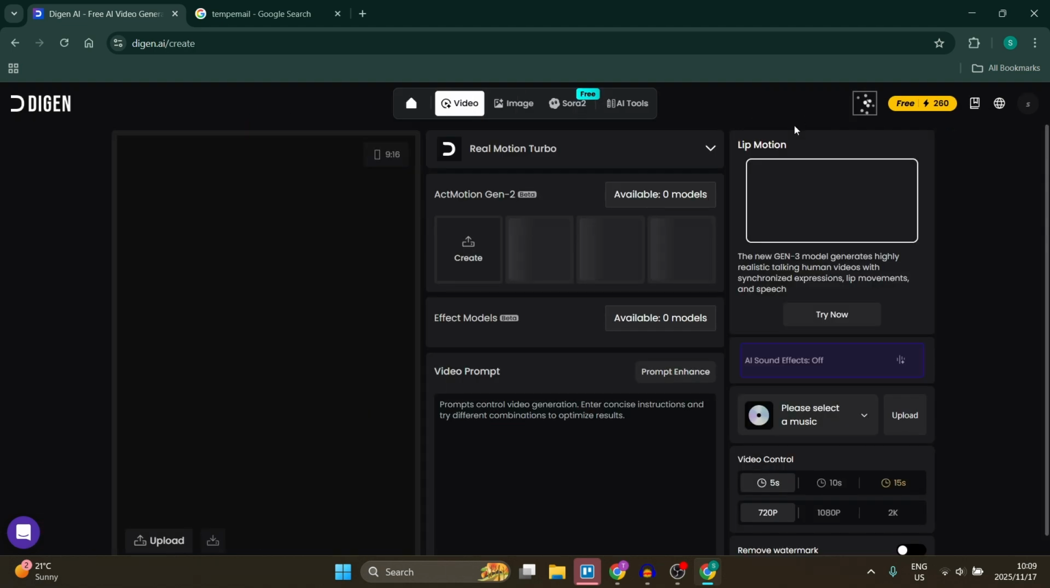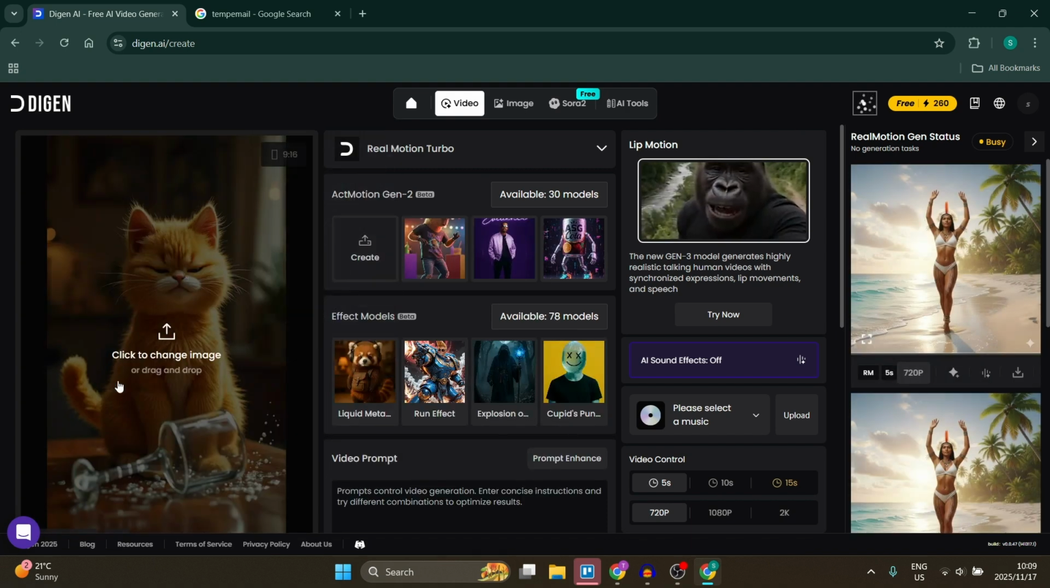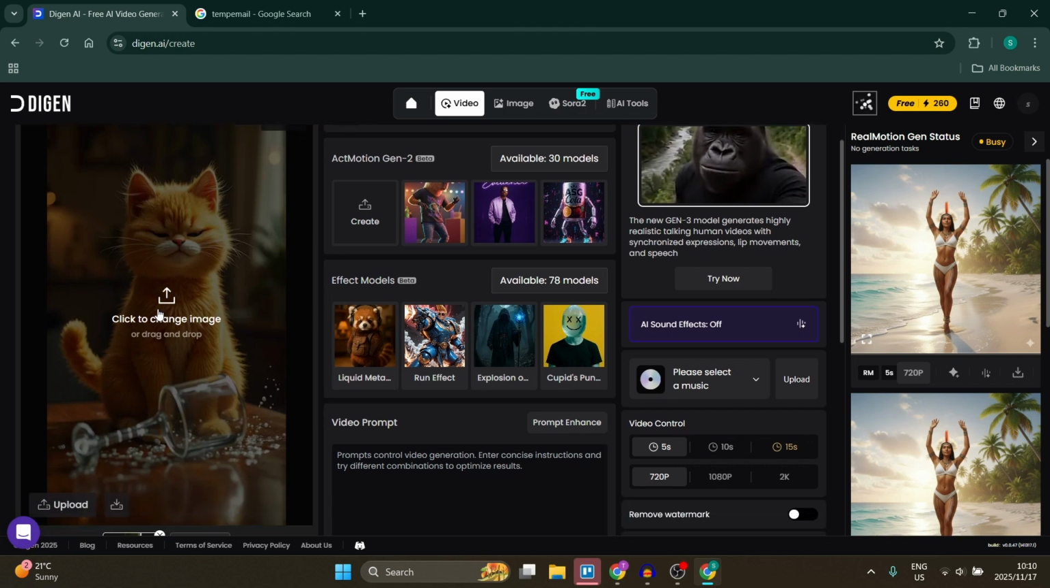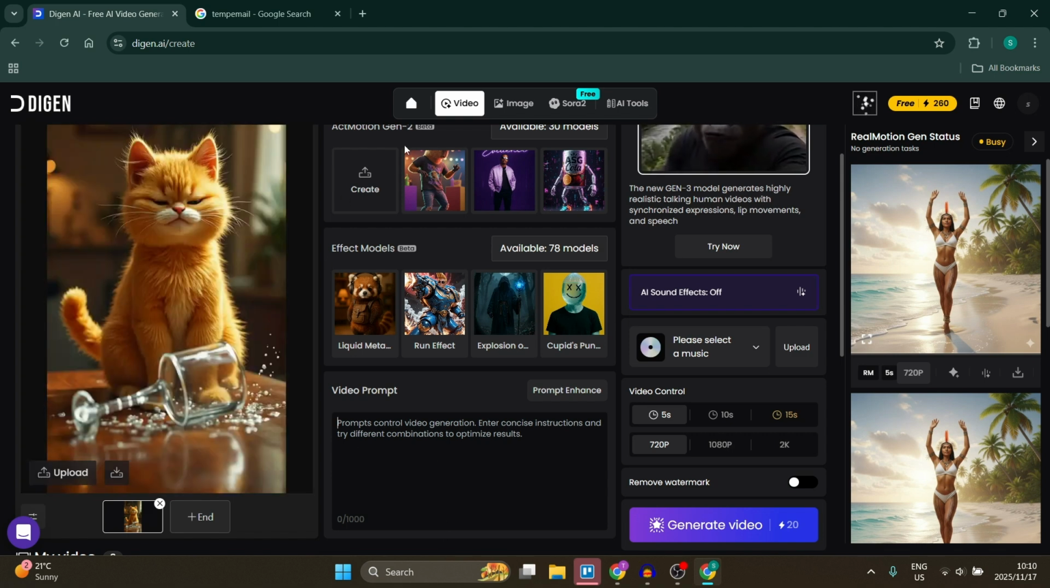So what you want to do here is go and click on create on the top right hand side. This will take you to the create interface. Now what it's done is immediately it's giving you an image to start with on the left hand side. So you need to upload an image, and this will help Digen generate your video. You'll generate your video with an image and a prompt. So you can remove this and add your own one.